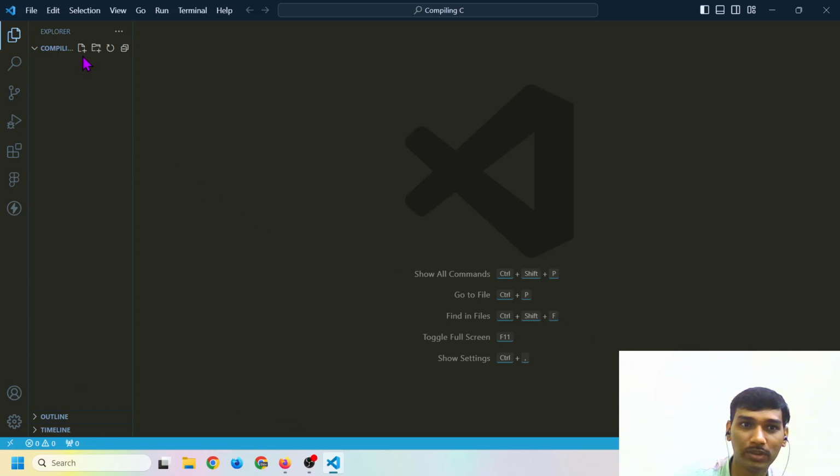Hello everybody, I'll show you how you can create a simple C file and how you can use the GCC compiler to execute it in your terminal.